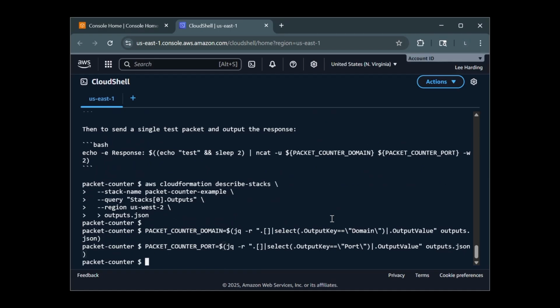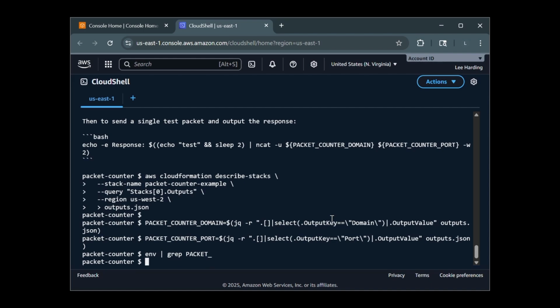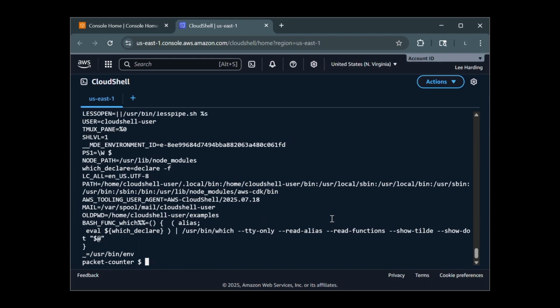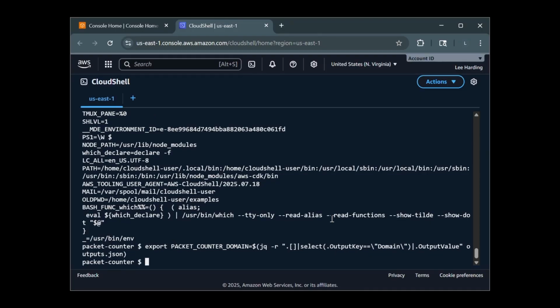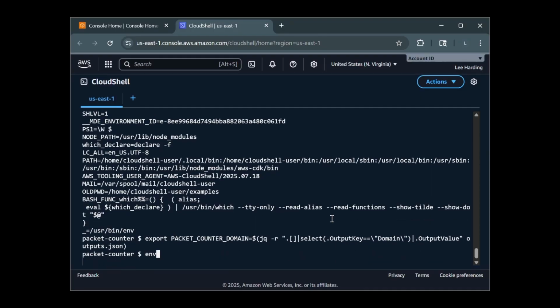All right. Let's check that we have the values that we need. And it does not. Uh-oh. So let's figure out what's going on here. So it didn't create, dang. So we didn't export the parameters. Yeah, we need to just add export to those two commands.